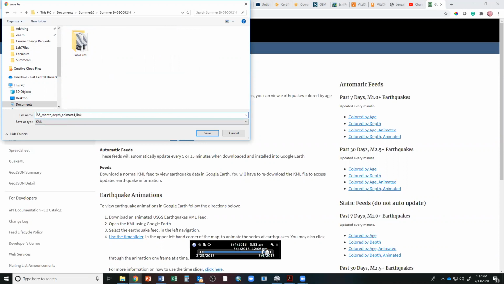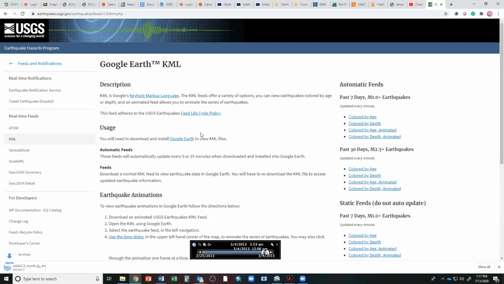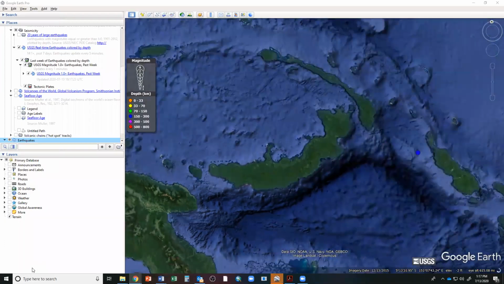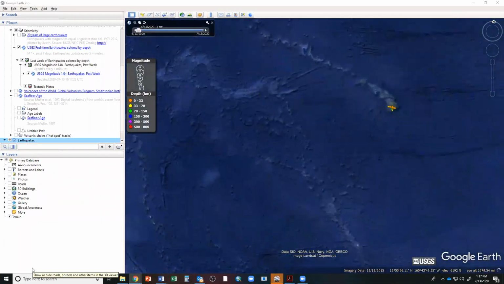And if you're not sure, if you have a lot of files in here saved, here's a trick. You can do AAA, and that'll bring it to the top. Okay, I'm going to hit save. Notice down here it downloaded. That's great. So you could just double click on this, and that's going to pull it up into your Google Earth.